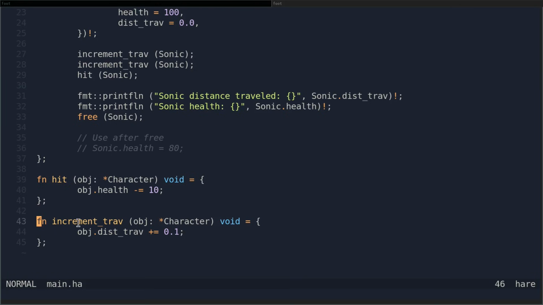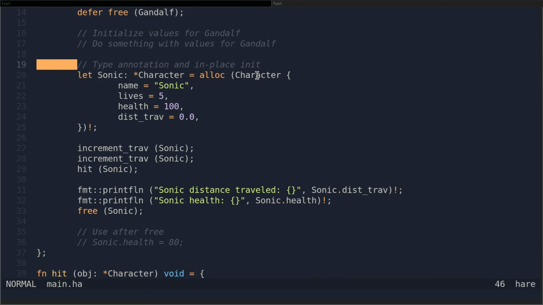So obviously, these would be in another file, and this would be inside of a game loop, right? So this would be running at something like 60 frames per second. So I just call it here. I'm calling it twice on our Sonic struct here that we created dynamically. And then we're also taking damage once, and so we're printing out the distance traveled, and then we're printing out our health, and then I'm freeing this struct.